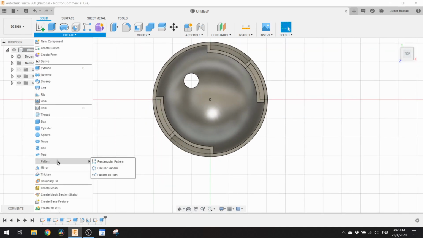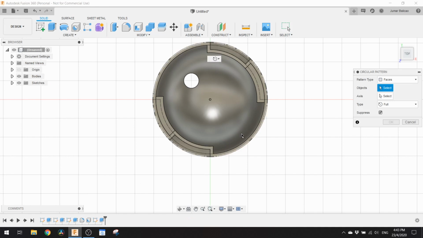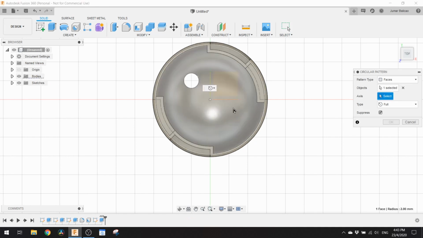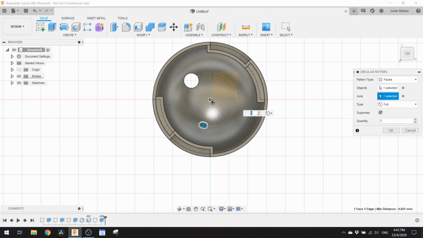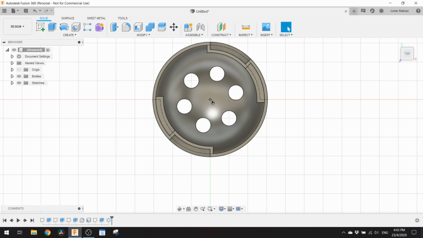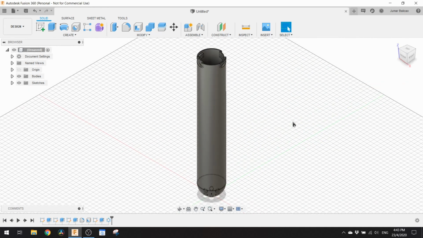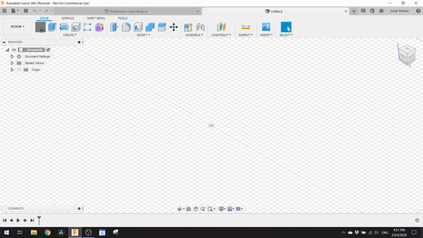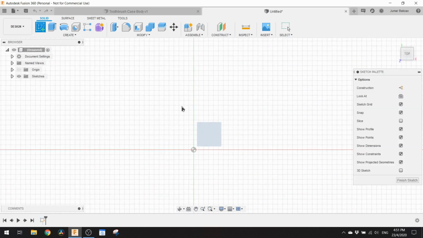Then the next thing that we need to do is to make a pattern. We need to select this sketch and then the axis. Then we change the number of holes to 6. So that's it. This is the first model that we make, and then we need to model the cap also.